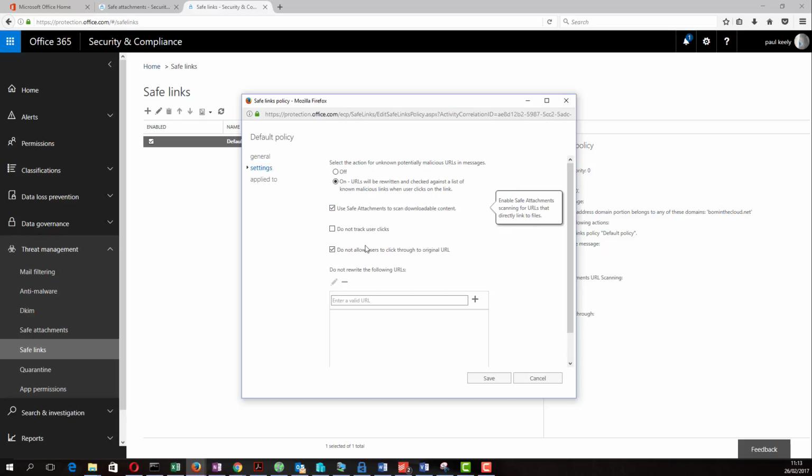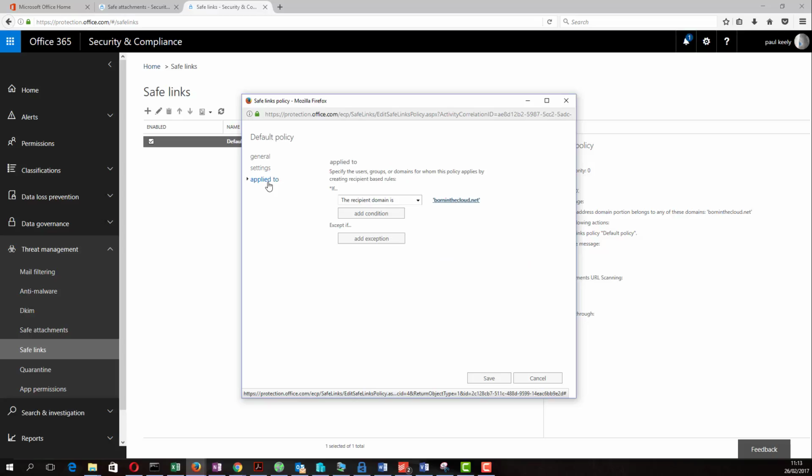By default, it's going to track user clicks, and I want that to be on. And then I say, do not allow users to click through to the original URL. So if Microsoft views the email that's been sent through as problematic, I don't want people to connect to it. And then once again, this just applies to anybody who's in bornthecloud.net.